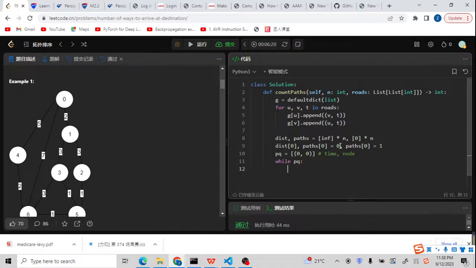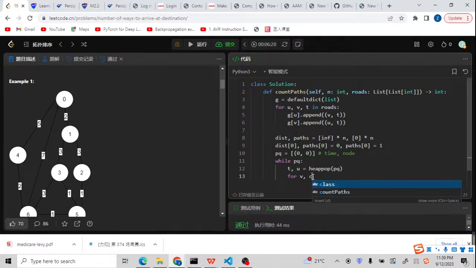While the priority queue exists, I'm going to pop out the time and the node U from the heap pop. Now I'm going to check its neighbors. For V, inside the neighbors, it can be V and time. For here, I'm going to use another variable C as the new time. It's also a cost.